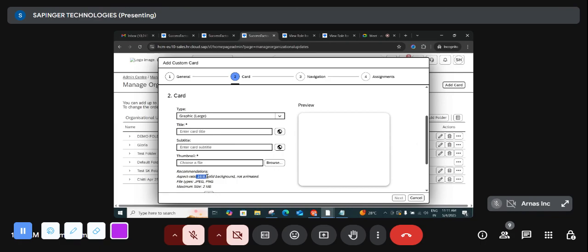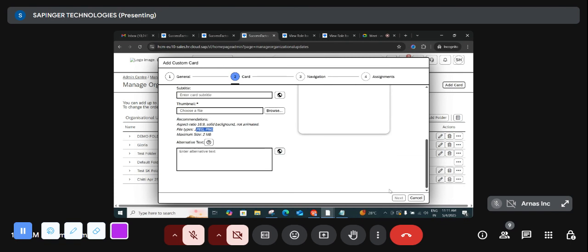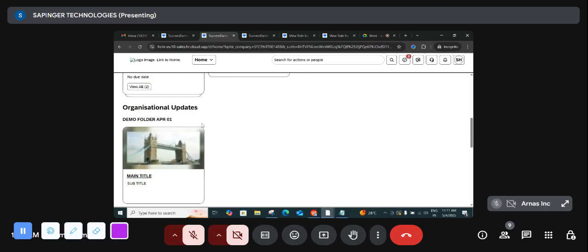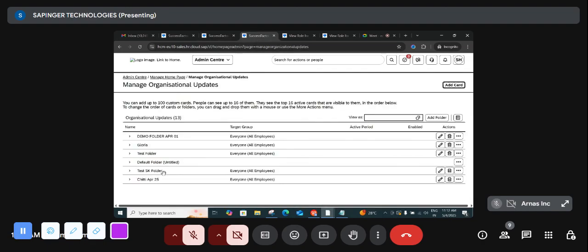Again, the same ratio, and these formats are allowed. You can upload that one, and it will show the preview here. Click on next. Again, the same thing, it will be visible here. Like this, you will get one more tile here saying organizational updates, or organizational profits, or organization announcements, whatever it is.